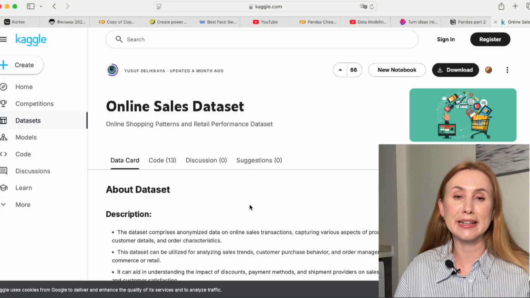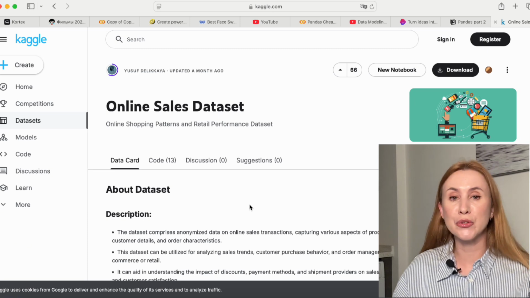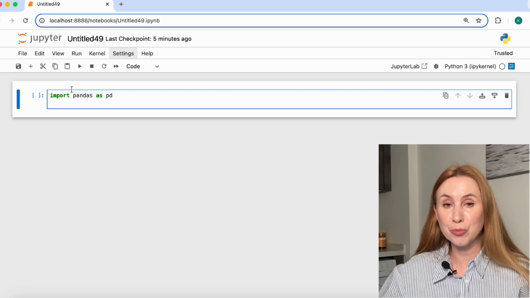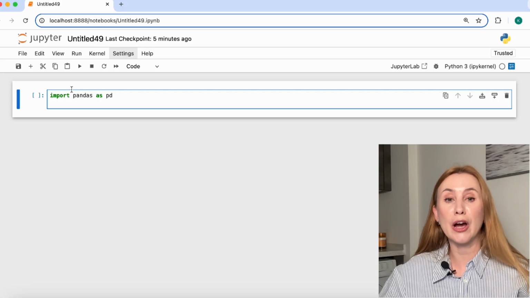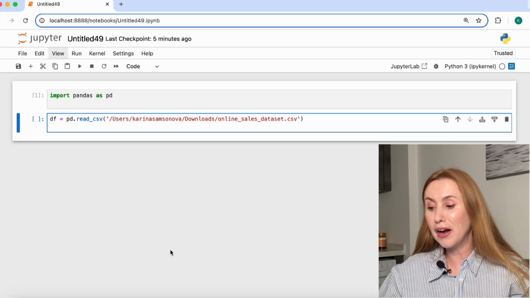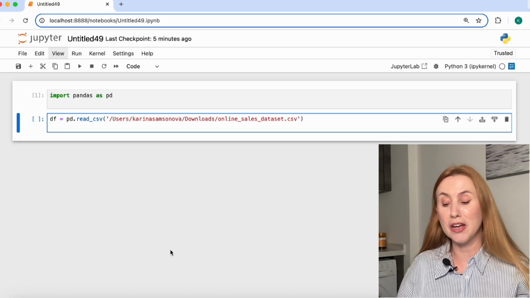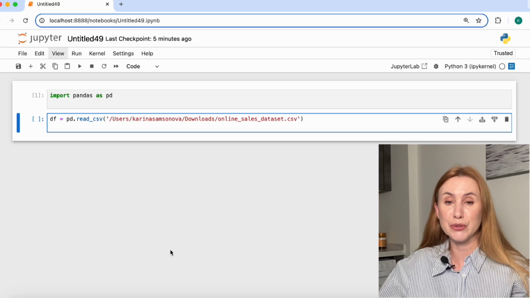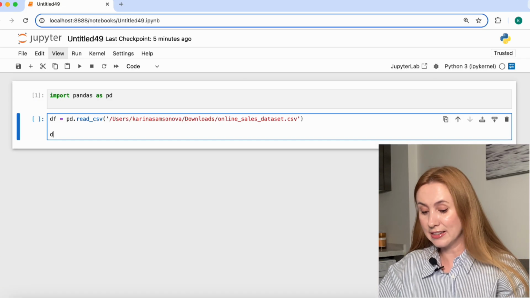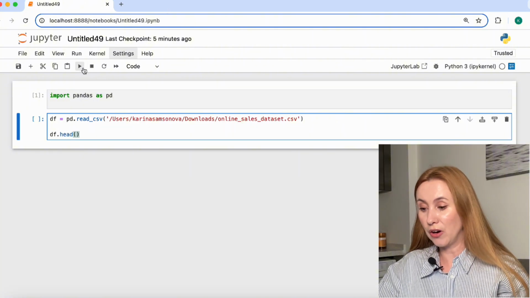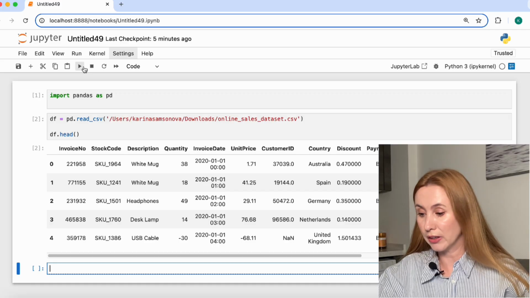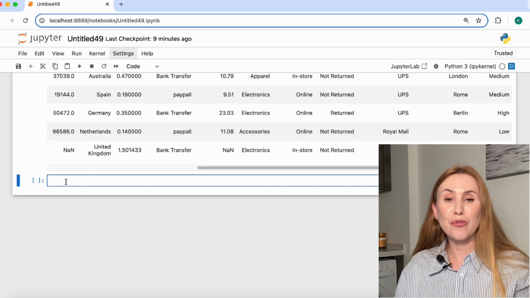I found the dataset at kaggle.com, link in the description to this video, and the file is called Online Sales Dataset. First of all, we need to import required libraries, so we are importing our Pandas library as pd. Second step, we need to read our file. We say name of our data frame df equals pd.read_csv, in the brackets pass the path to our online sales dataset, and we will print the head of our file to see what the top 5 rows of our dataset look like.